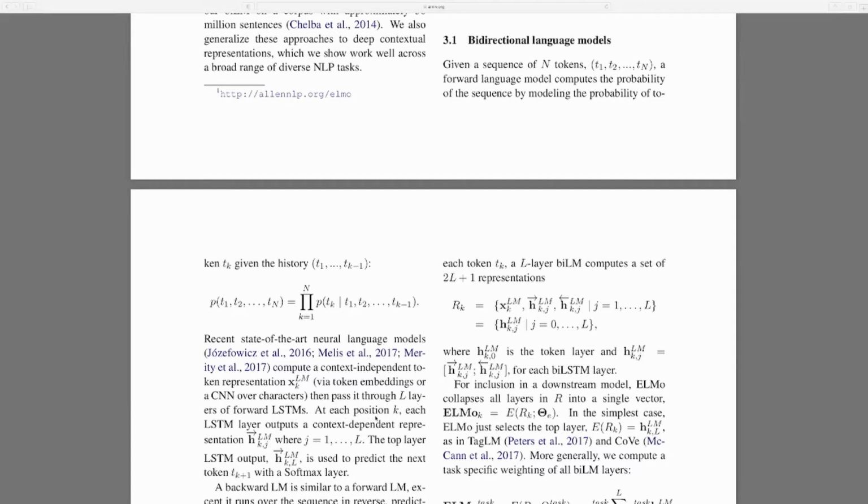And for each token, let's say token K, this LSTM layer would have a hidden representation for it. And we can use this hidden representation to predict the next word. Also notice, here it uses L layers of LSTM, which means for every token, it would have L hidden representations, and they only use the top hidden representation to predict the next word. This is different from Elmo, because Elmo uses the information of every layer, and this difference will be shown in the later part of the paper.